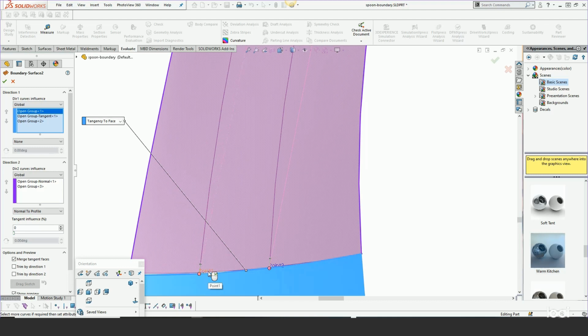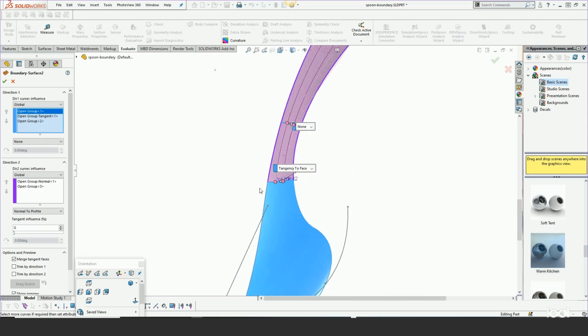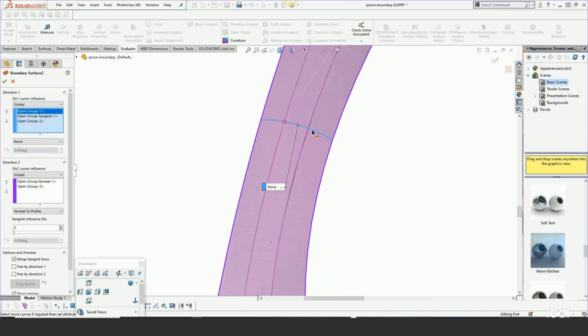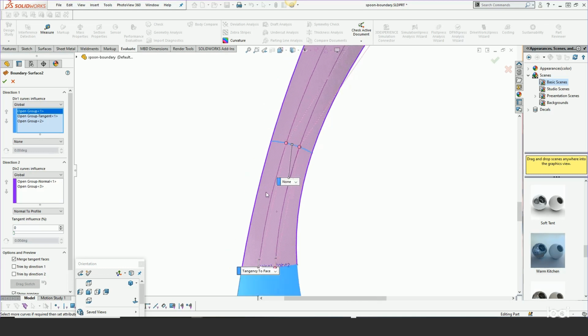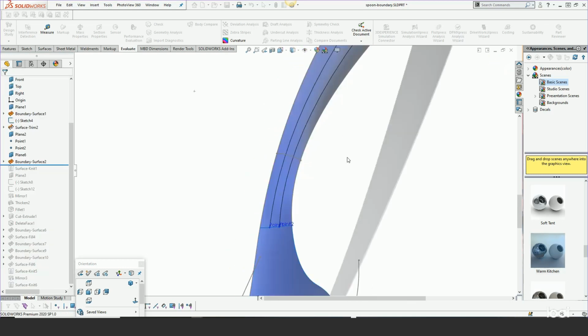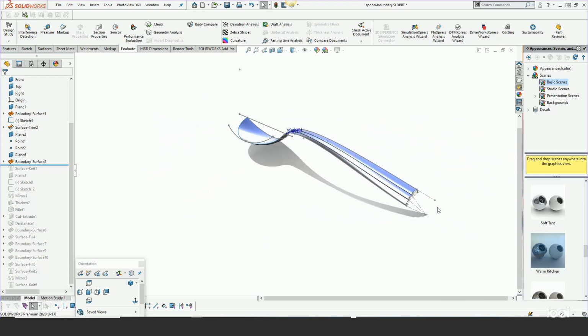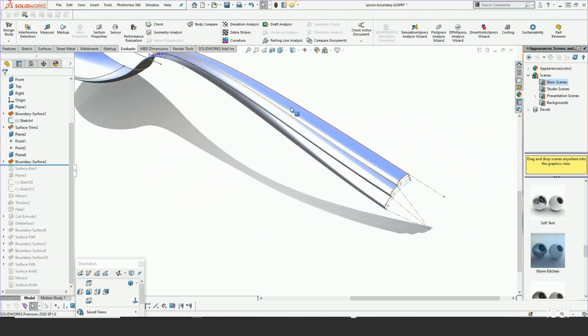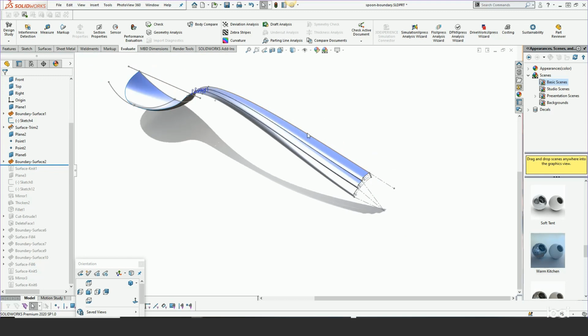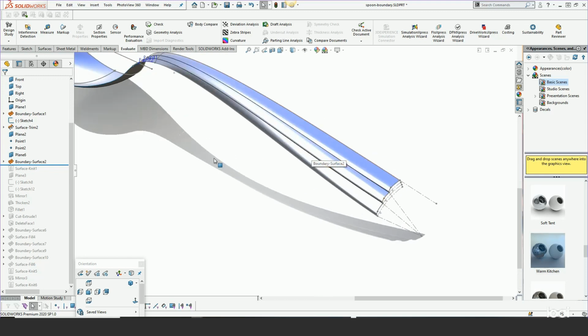These points are dimensioned. So you have that ability. And here I want to space these out just a little bit more. And then I solve my boundary. So there you can see you get a nice flow from the end of the spoon handle to the ladle.